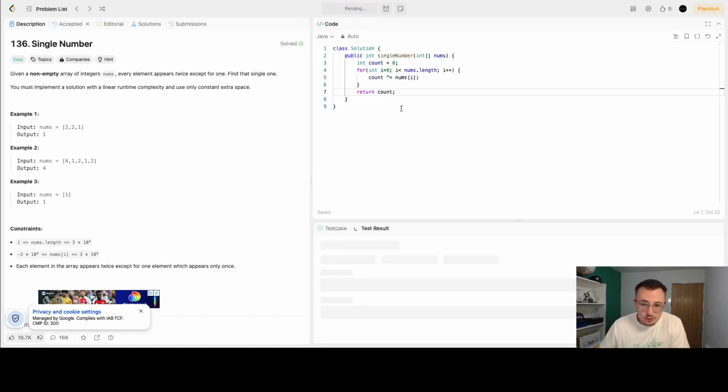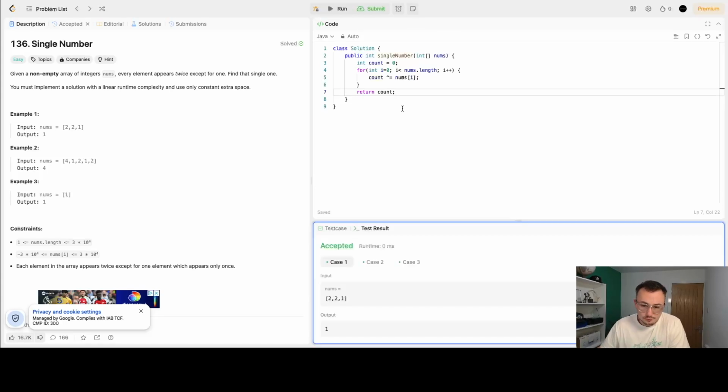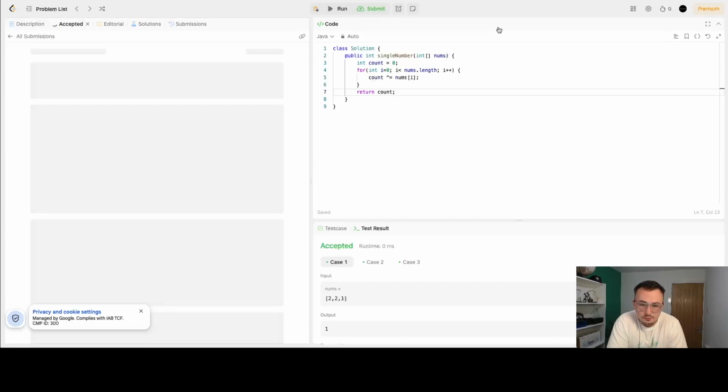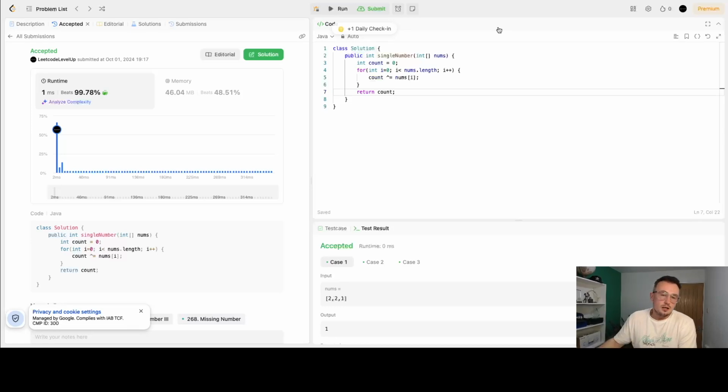Let's see if that runs. Okay, cool. And then submit this. See if it passes all of the tests. Cool. Okay, excellent. So in terms of runtime complexity, it's beaten 99.78%, and in terms of memory, it's beaten 48.51%. Although we can see that we are using constant memory because we're just using count. But yeah, this is the simple solution, a 3-step solution to solving this problem.